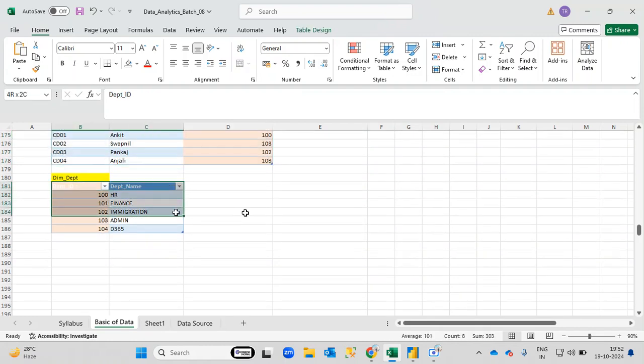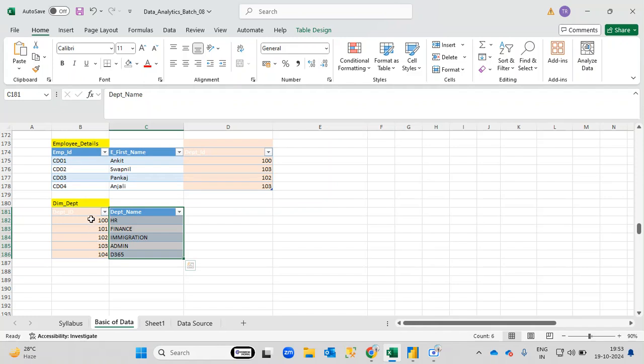Then I have another table. The name of the table is department, or dim department table. It has two columns: one is department ID and another is department name. It contains the complete information about departments. So we have department IDs 100, 101, 2, 3, and 4, and the corresponding names: HR department, finance department, immigration, admin, D365 department. So this table contains information about departments.